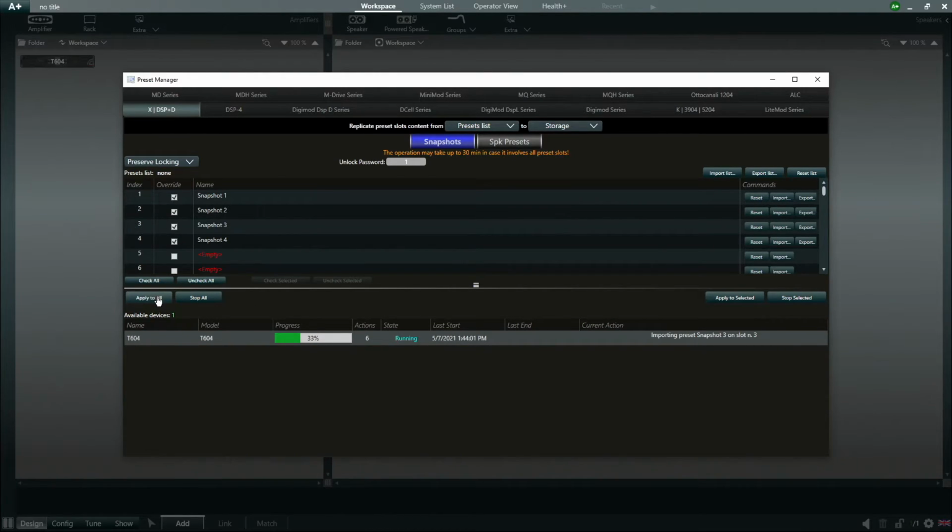The amplifier will begin to import the snapshot into its indexes, allowing up to a maximum of 50. The user will know the process is complete when the progress is shown as 100% and the state is read as succeeded.